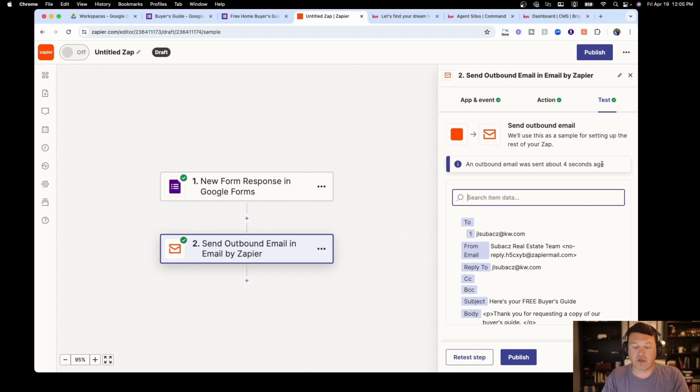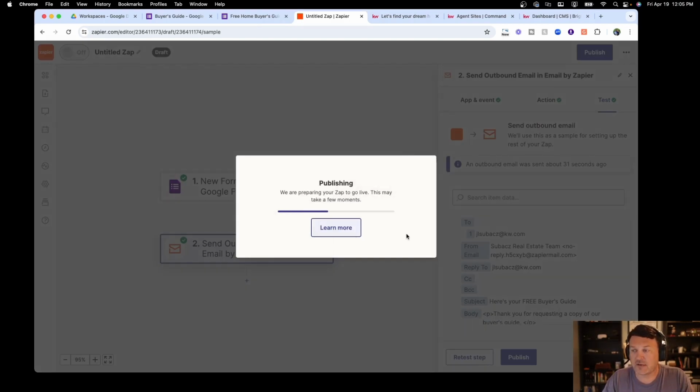And then I'm going to jump over here on my phone. And sure enough, I received that email. And I'm going to click download buyer's guide. And sure enough, it's opening up the document and I can see the PDF. So I do have access to that. So now that I've confirmed that it did send, I'm going to hit publish. And it's going to publish that Zap.